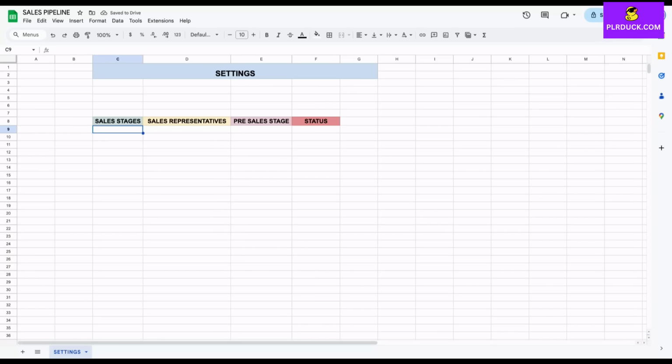Below this sales stage, I can have the different stages. I'll say prospect. Then I'll have the evaluation stage. Then we'll have the proposal stage. Then we can have the negotiation. Then I'll say closed won, meaning the sale has been closed and it's a win. And then I can say closed loss, which means we have lost the particular sale. So these can be the different stages.